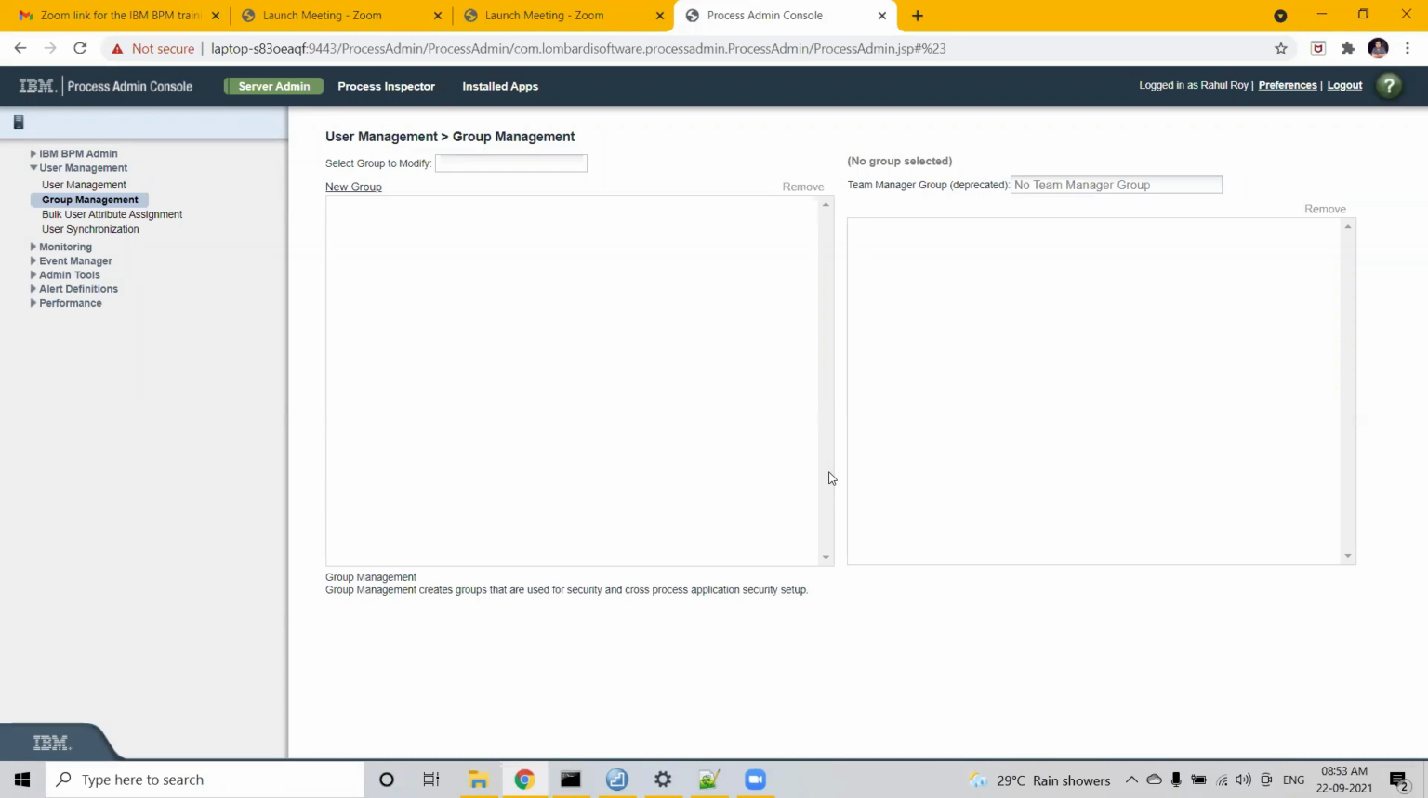Now, if I have to find out whether this group is really created or not, and if I want to add some users, then right at the top, there is an option called select group to modify. You can put the name over here, say EMP. You see this name is appearing, which means this group has been created successfully. So whenever I want to add some users for this group, I have to select this group.